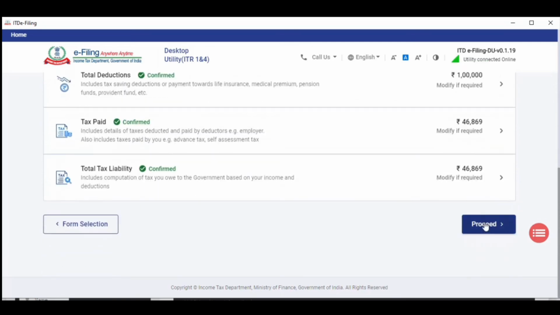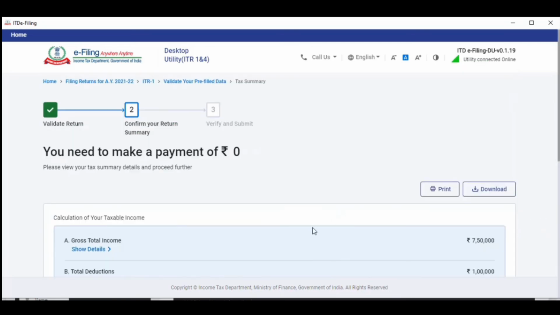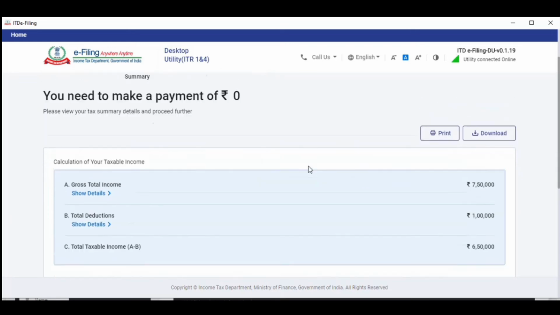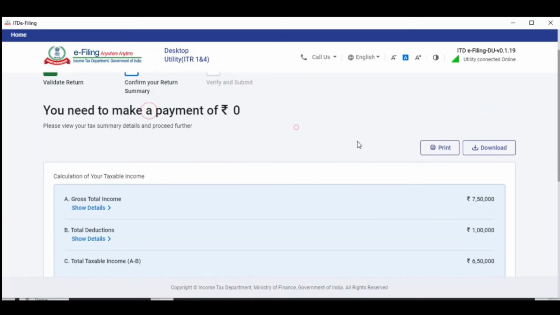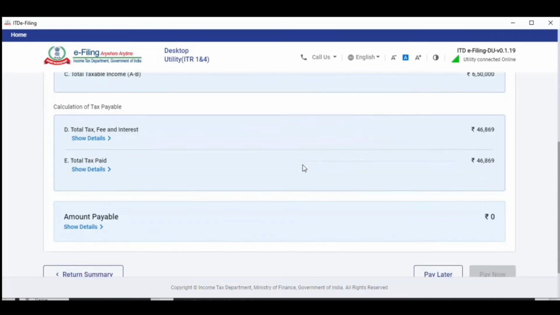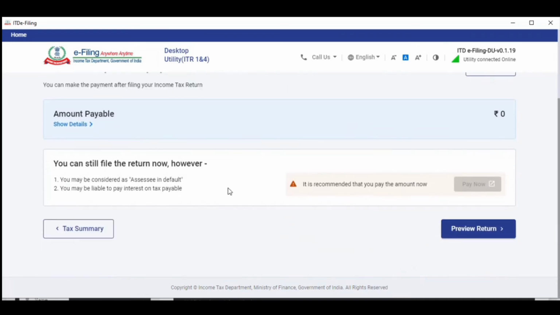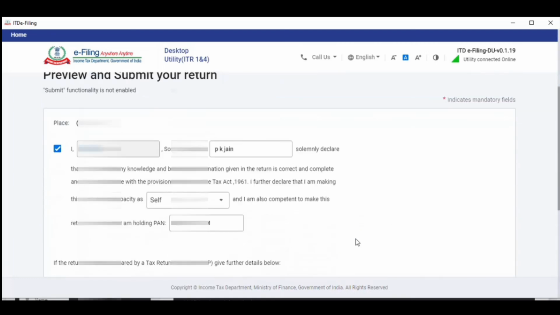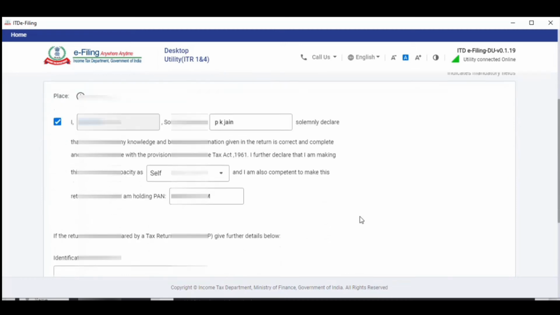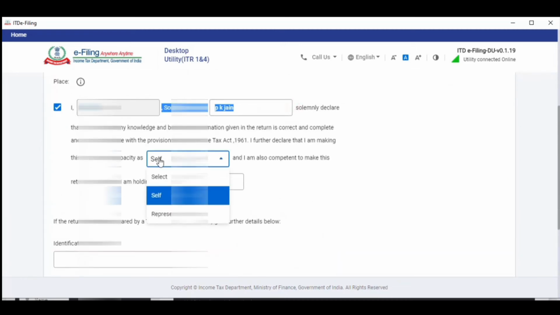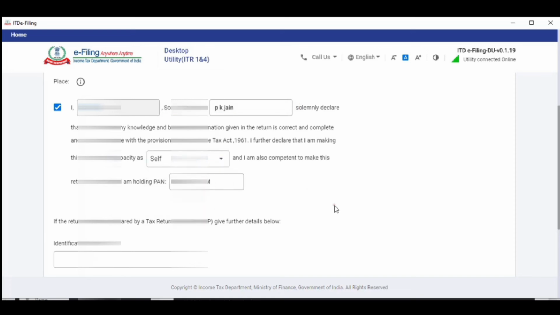Now hit proceed. On the next page, it is showing you if you have any refund, then the amount will be here. Just have a look at all the particulars and preview return. Your name will be auto-filled. Provide name of father. Select the capacity as self if you're filing for yourself or any of your family members.